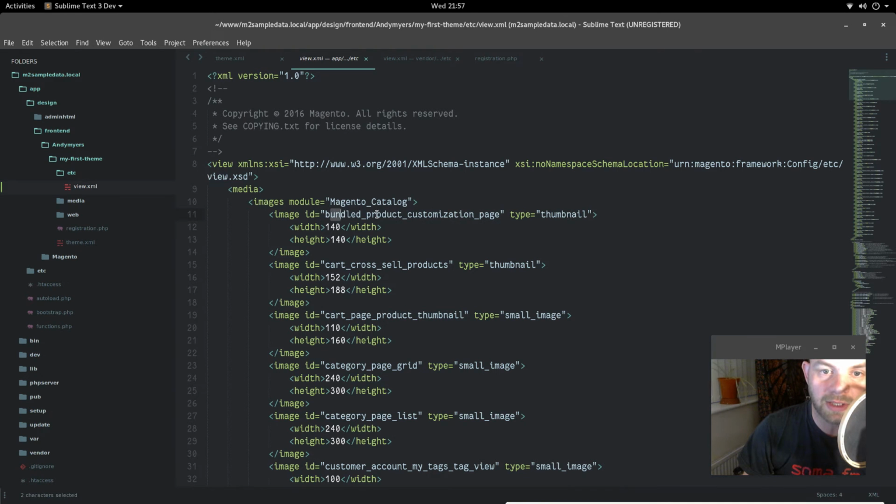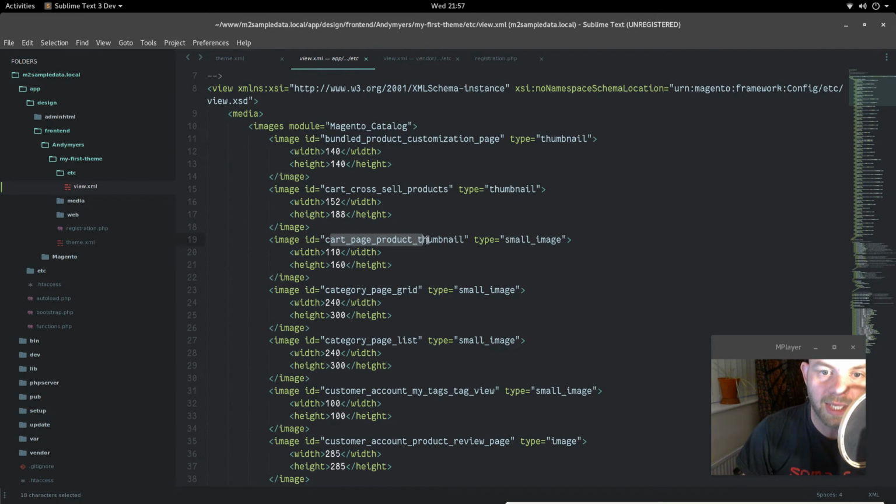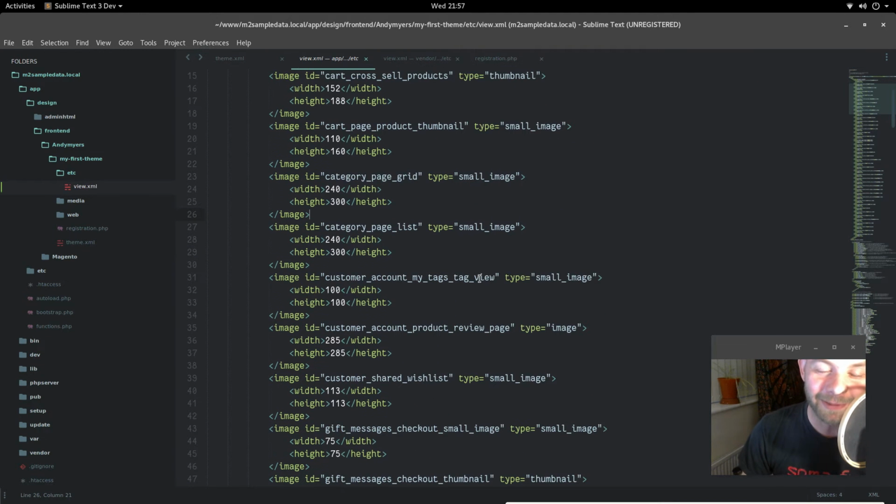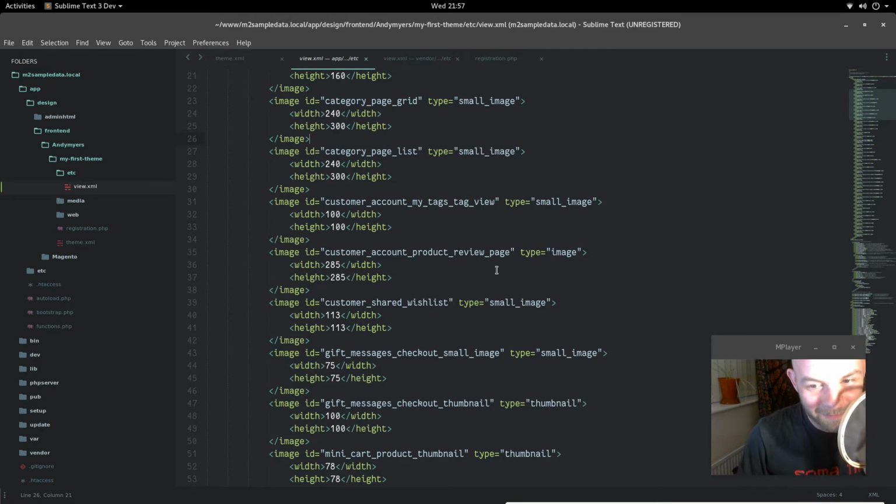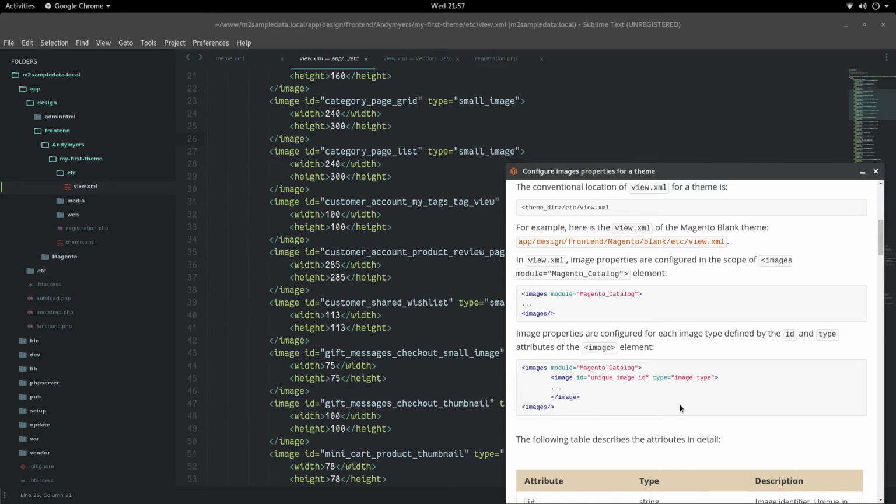So we have things like bundled product customization page thumbnail, cart page product thumbnail, small image. The product thumbnail is not a thumbnail, it's a small image. Maybe that'll make more sense later on, but that was funny. Gift messages, checkout, small image, okay, yada yada.